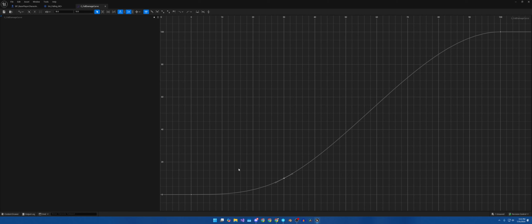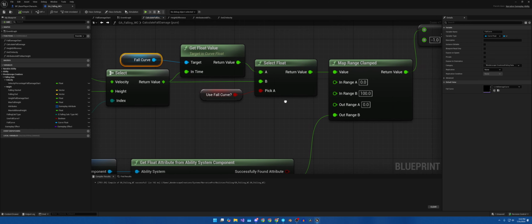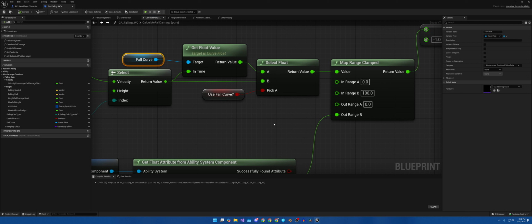To set a point, if you've never done it before, I believe it's shift and, well, you can right click to add a key, middle mouse button. So middle mouse button alone on the curve adds, yep, right there. Don't want that though. All right. So once it's created, add the fall curve to your fall curve variable within the falling gameplay ability. Next, we need to get a map. We're going to do another map range clamp. This is fine.